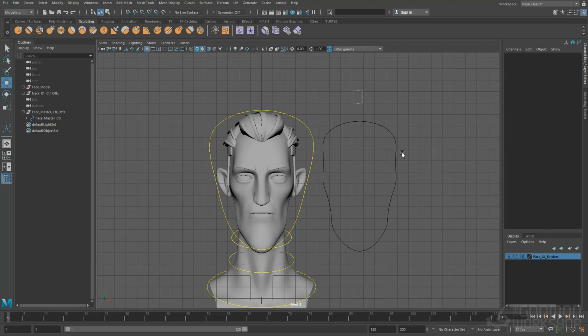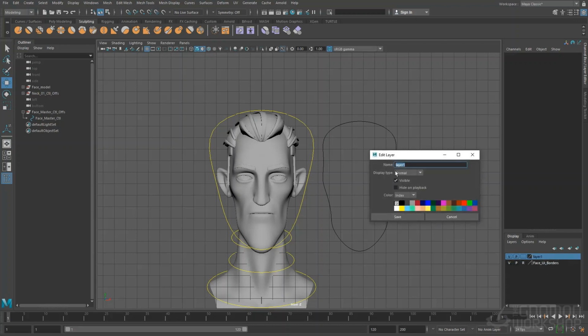Now if you see, this is black. So I cannot select this control, and that's what I want, because I only want to select the controls that actually do something on my rig, that are the ones that I am going to create now. I'm going to create another layer for later that is going to be called Face UI Controls.